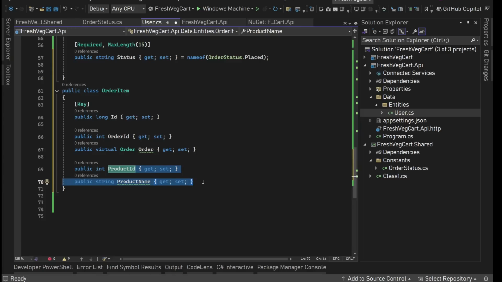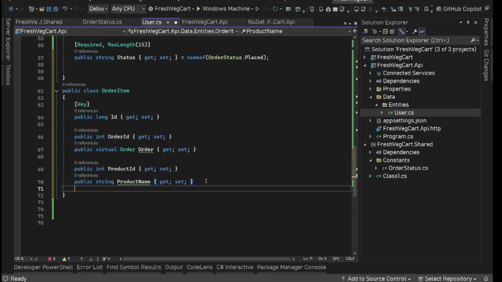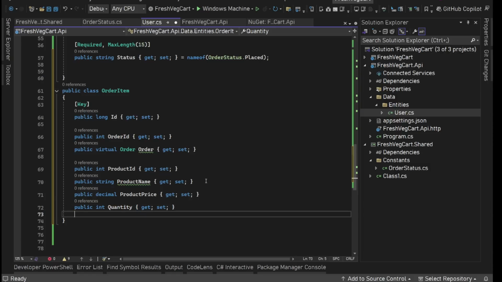Okay. So we have product ID, then we have this product name, which is a string. Then we are going to have product price. After that, we are going to have the quantity, what quantity the user has purchased. Then the unit, of course, the string unit. And with this, I guess we are good.